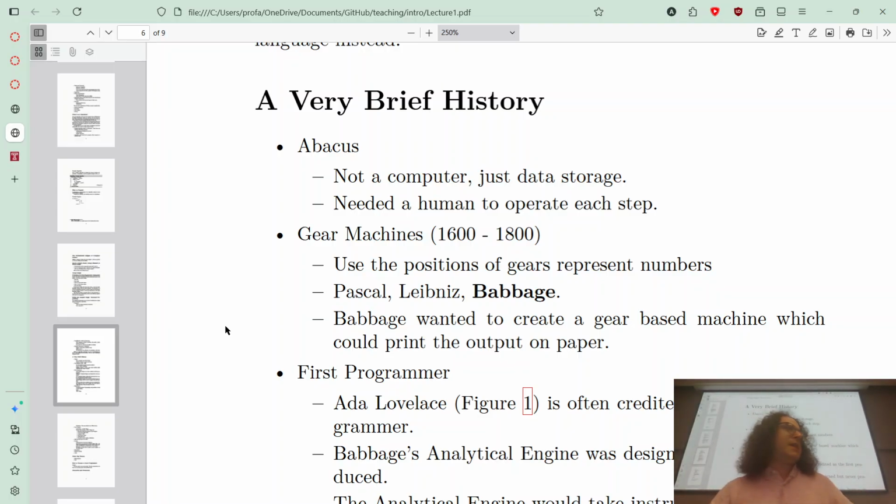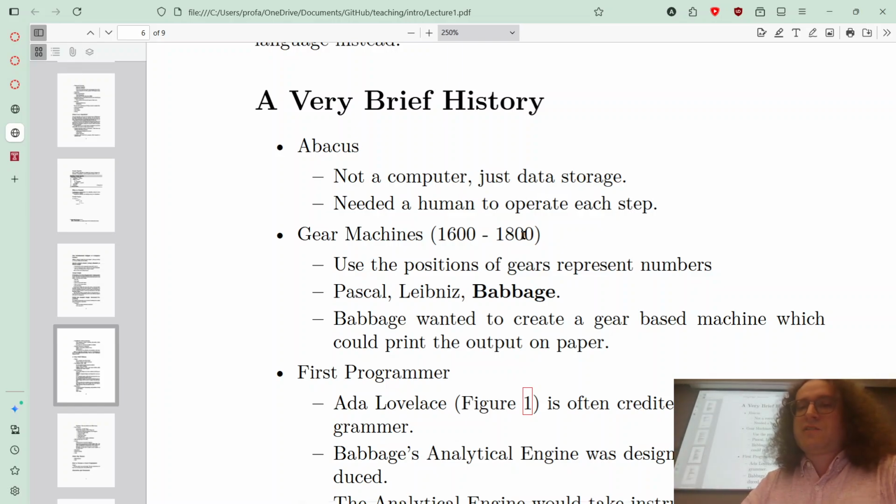We even named a famous cipher after Julius Caesar, the Caesar cipher, which we go over in week 7 or so. But really, computers started to become a thing between the 1600s and 1800s, at least as a theoretical idea. Gear machines use the positions of gears to represent numbers. The idea here is you have a machine filled with gears. Again, I'm going over this very abstractly and briefly, because the idea of what computer science is and what an algorithm is, those are important, right?